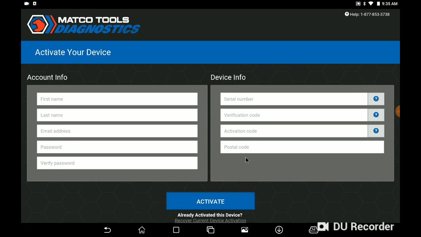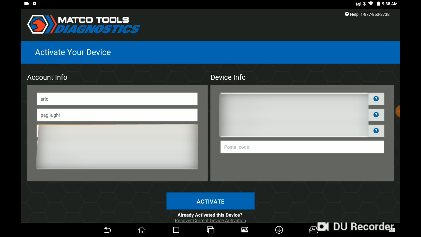So we're going to click register unit, and it's going to bring us to an easy couple dialog boxes to fill out: username, choose a password, enter an email, verification code, and activation code. And we'll explain how you get these. So let's add our name. First name, last name, email address. Choose a password, verify your password.